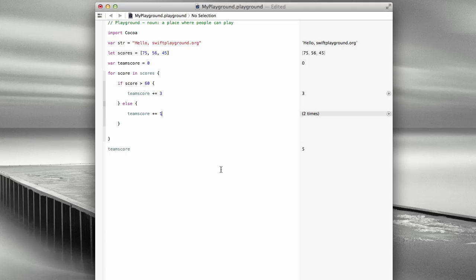It's kind of interesting. You can see in real time, and of course our score changed, right? Since the score was only greater than 60 once, this was 3, and since the other 2 were less than 60, this fired off twice. So we added 2 times 1, and 1 times 3, which is 5.